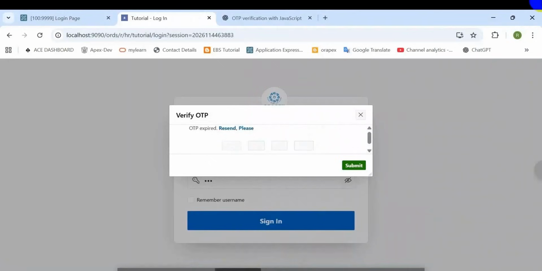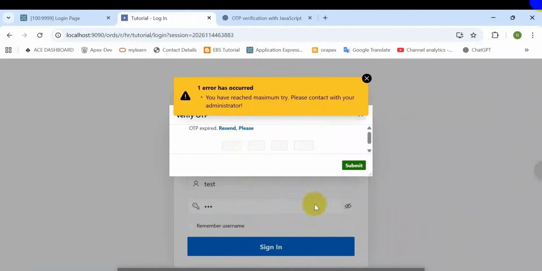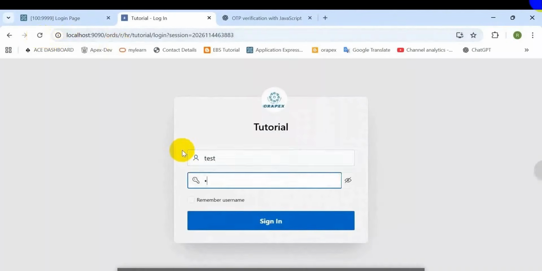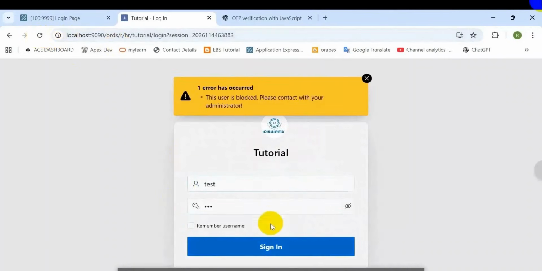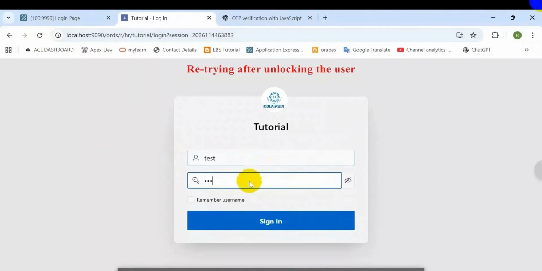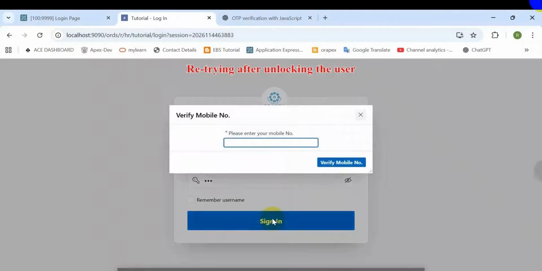If he misses the second time to enter the OTP, then he can request a third OTP, and then if he is not getting or misses to input the OTP, the system will lock his user ID. Here you can see that the user ID is locked for invalid login attempts.